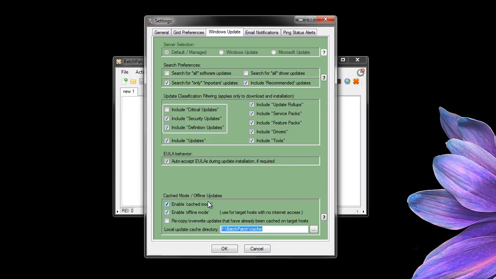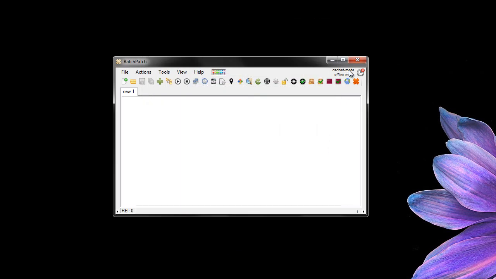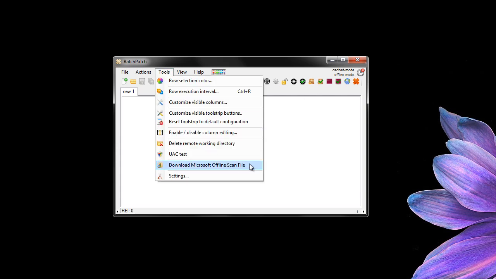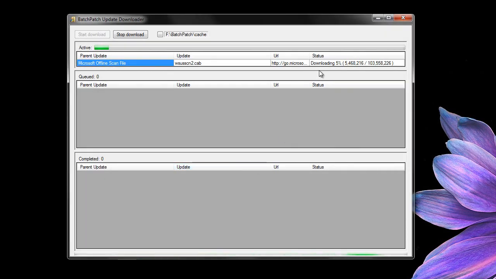So I've enabled cache mode and offline mode. I'm going to click OK. We can see now that these two modes are enabled by the upper right hand corner of our BatchPatch window. What we need to do is download the Microsoft Offline Scan file. This is under the Tools menu, and we just click on this link, Download Microsoft Offline Scan file. And we can see the downloading begins.